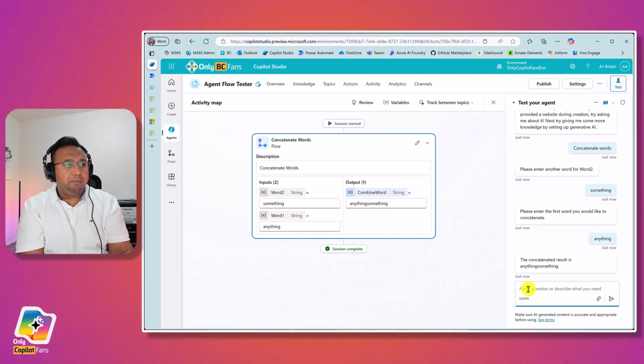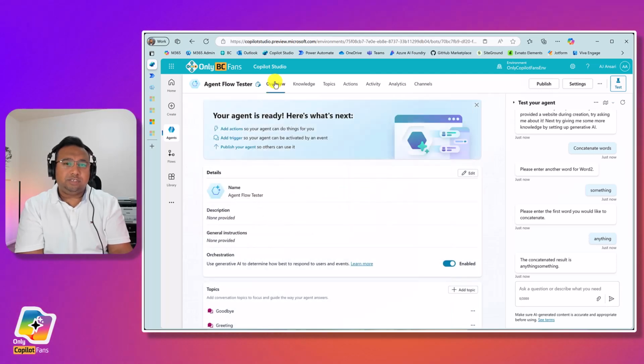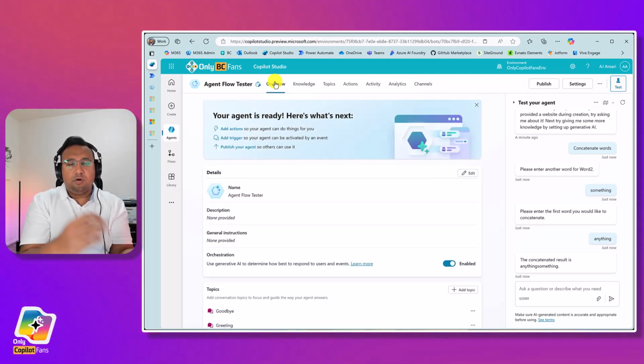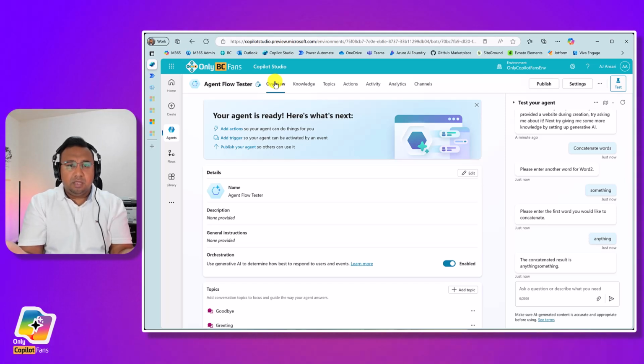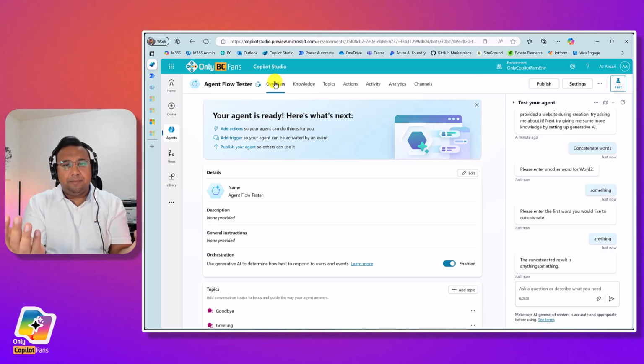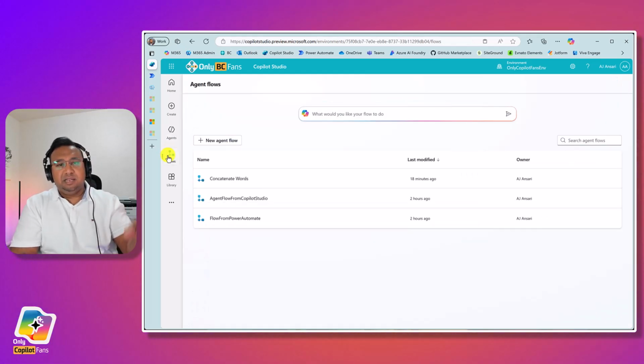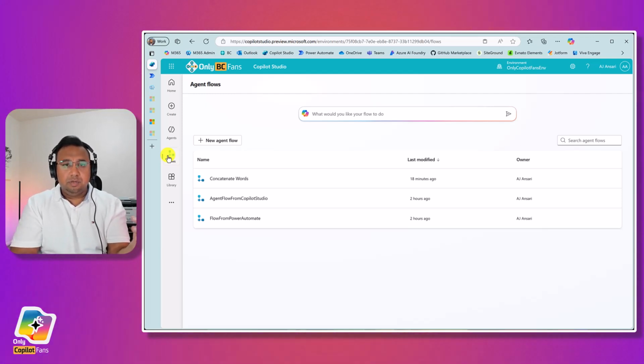So this really brings us to the question of why use agent flows over Power Automate flows. So one thing I've already talked about is that agent flows being more centralized and living inside Copilot Studio makes them more accessible, easier to find, easier to manage. It's all in one place. You're not having to maintain Copilot Studio separately and Power Automate flows.